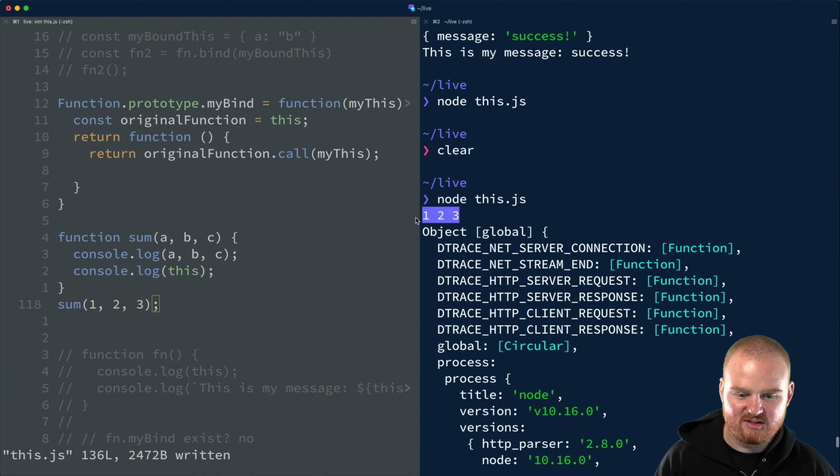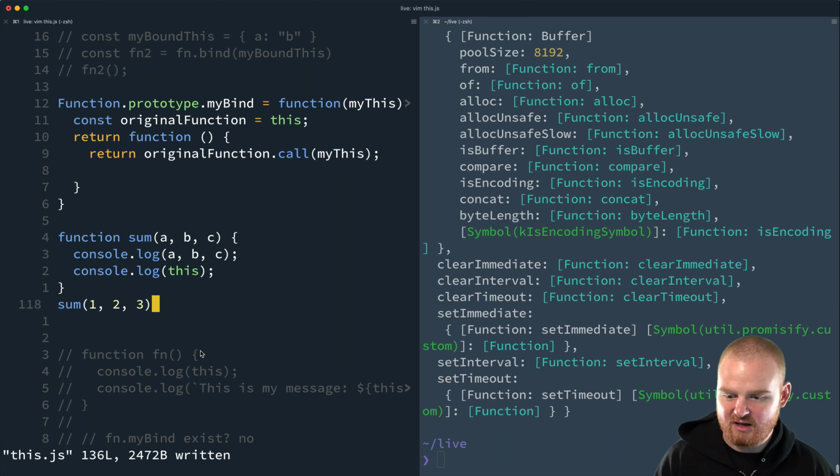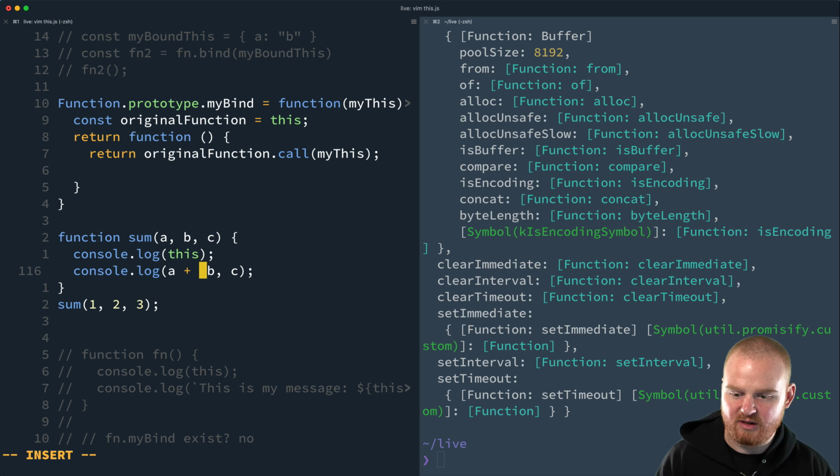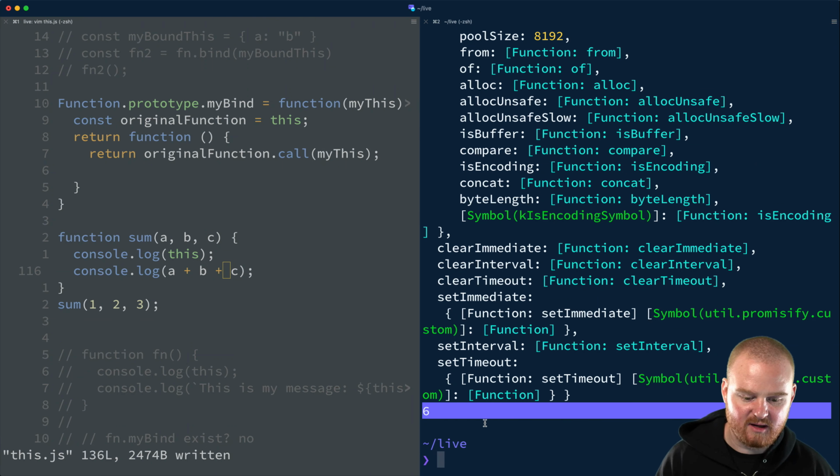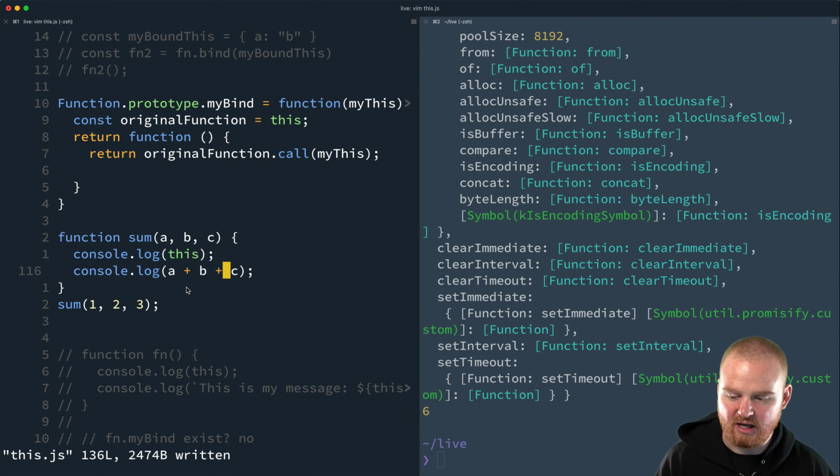So boom. Okay. So there's our output for the sum of 1, 2, 3, right? We got our ABC and we got this giant global object that we don't really care about. So if we wanted to, let's just say console.log A plus B plus C. So we should get back 6, right? We got back 6 and we're still getting back this global object.